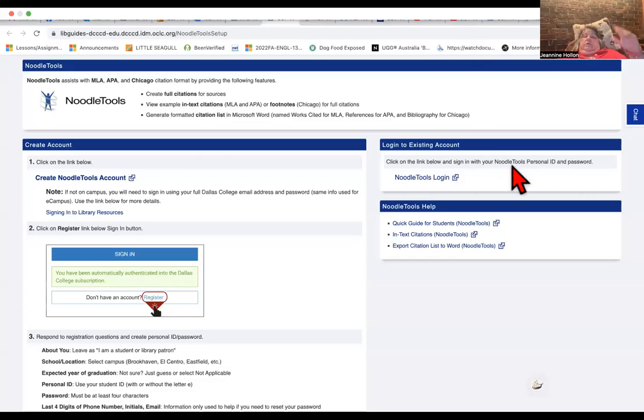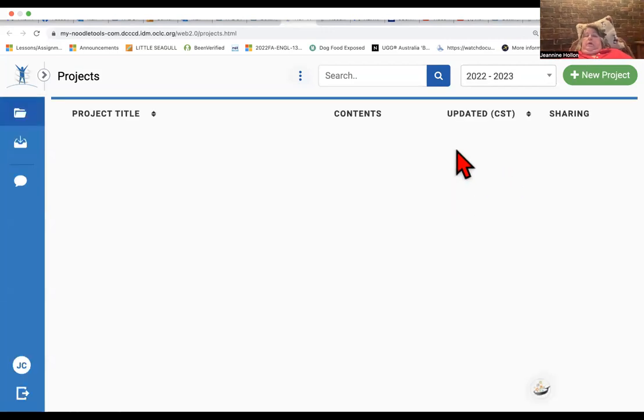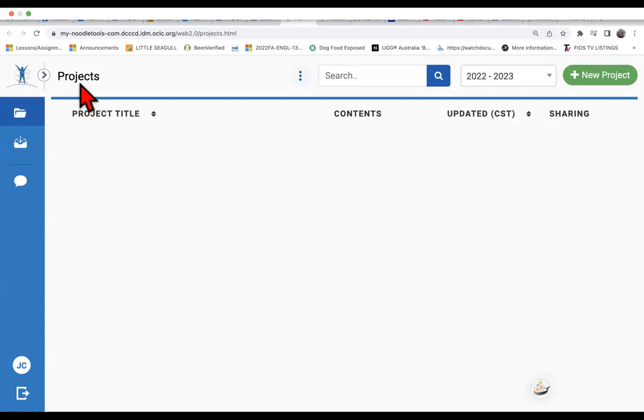Okay, so I just showed you how to log in and how to create your account. So now that you've done that, it'll take you to a screen, and the screen will say all kinds of things, but you want to create a project.